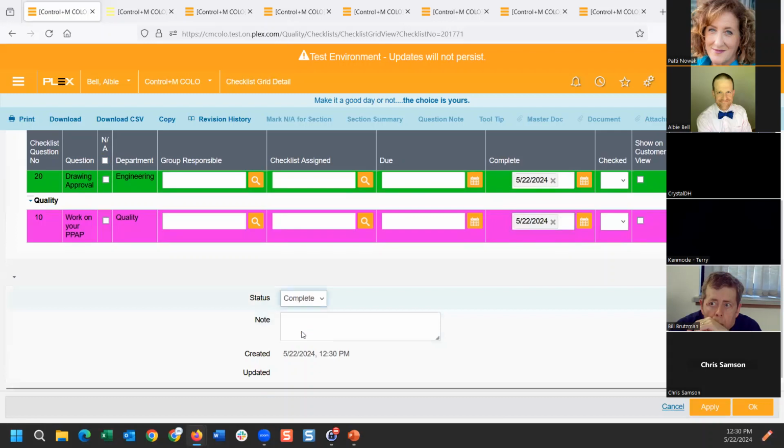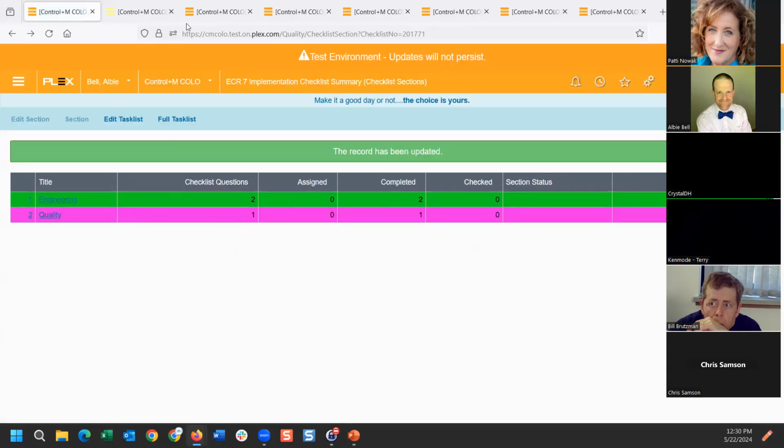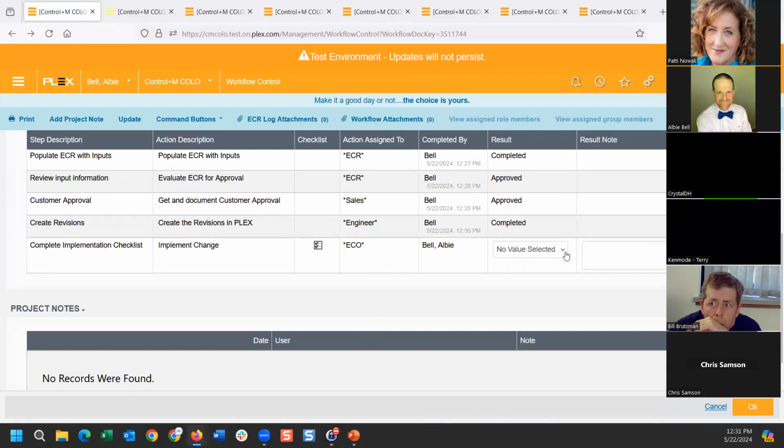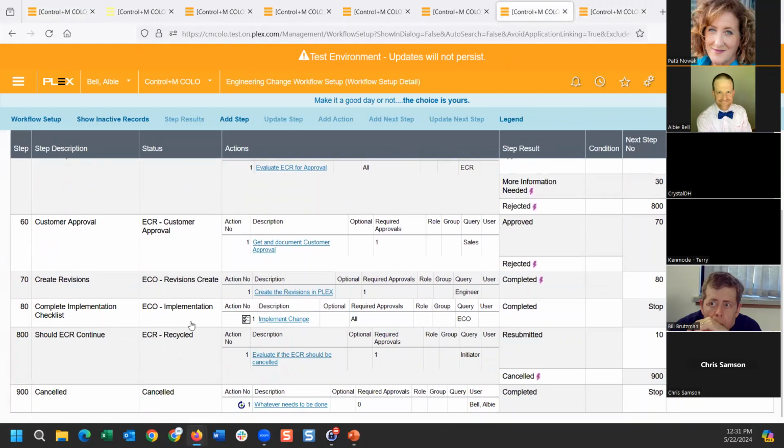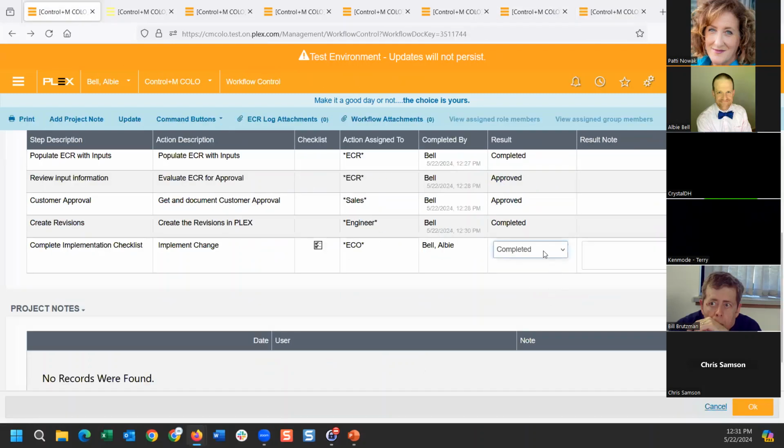And we're going to complete this workflow or checklist to complete. And now that workflow item can be completed. There's some logic in there that says if the checklist is not completed and it's required, don't allow that to advance to the next item in the workflow. In the workflow itself, the next step after we've implemented is going to be completed. So we're going to finish that.